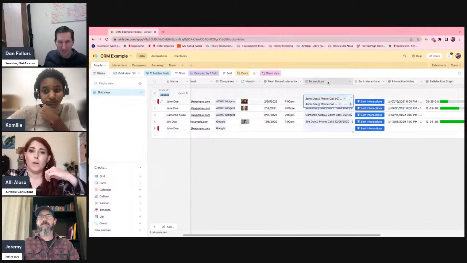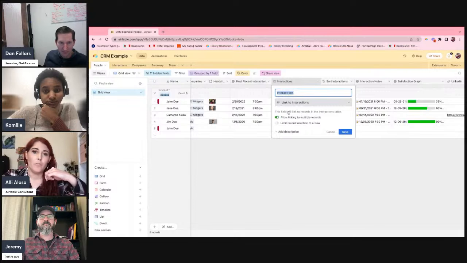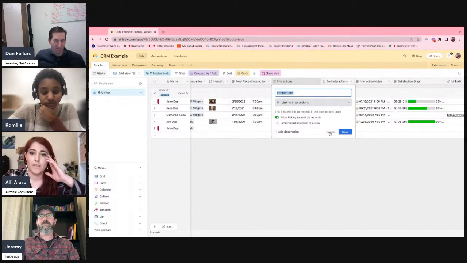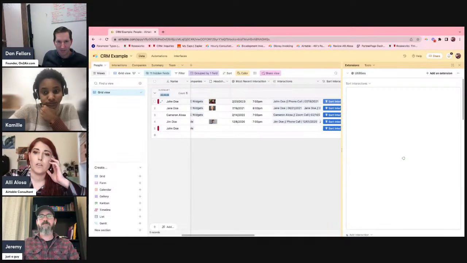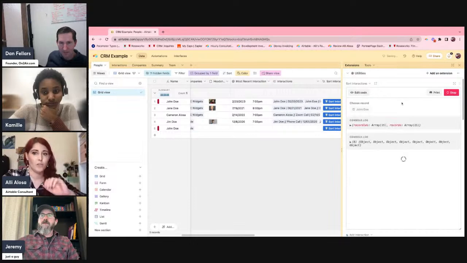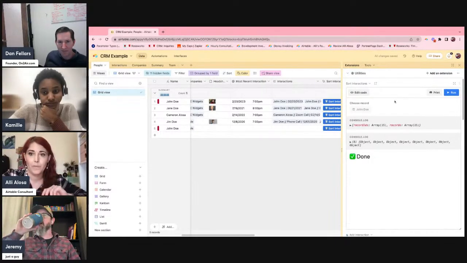So I'm hopeful that maybe one day within this field configuration, you'll be able to choose a field to sort this field by. That would be amazing. But until that happens, you can accomplish the same thing using a script. So I've written a script that will function in an extension. I also have an automation version of it, and I'll touch on it really quickly.